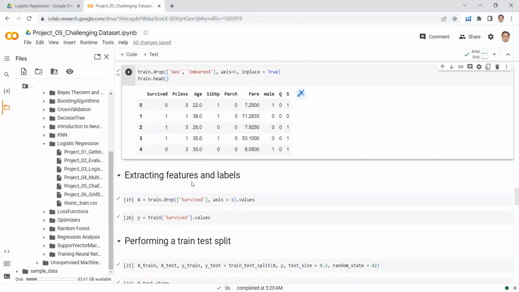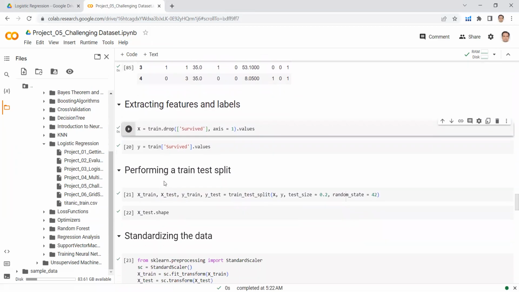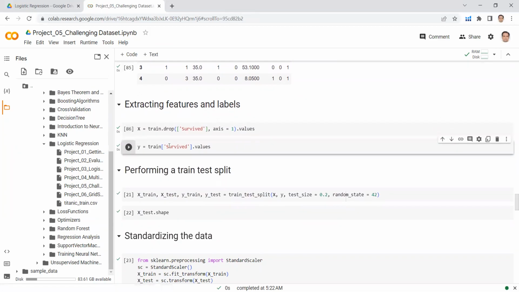Now it's time to extract features and labels. For features, we do not need the survived column because we have decided that this is our label. So we will drop this column when we extract the features. So we have extracted the features. Now for our labels, we need the survived column. Here are our labels.